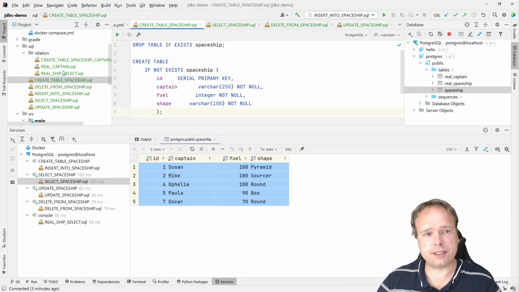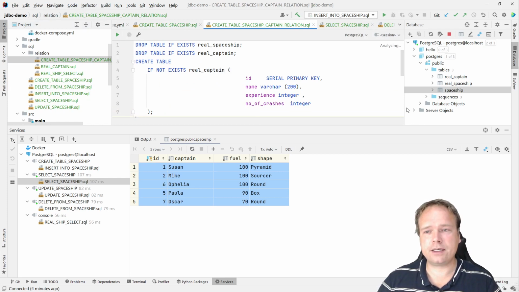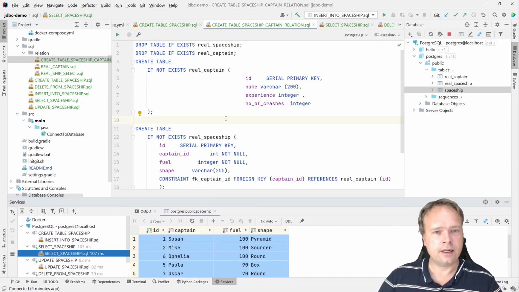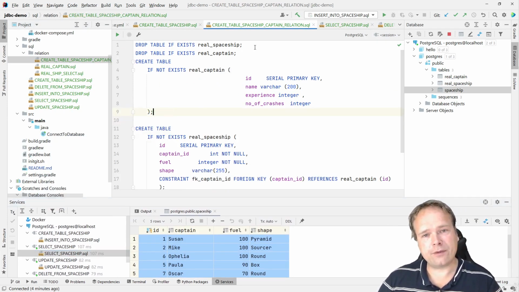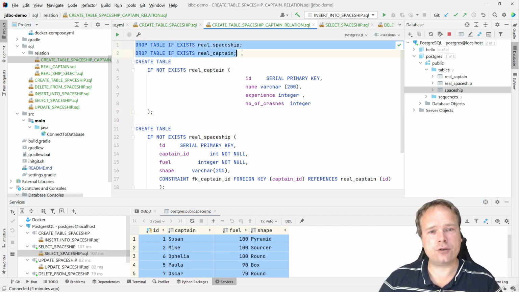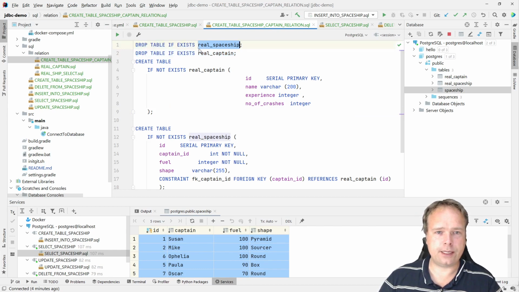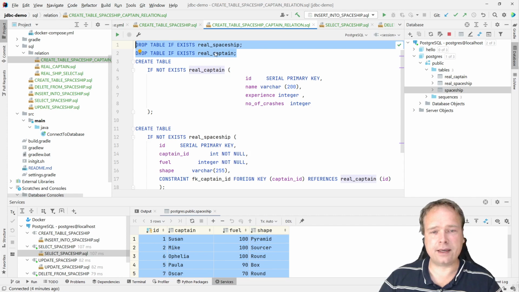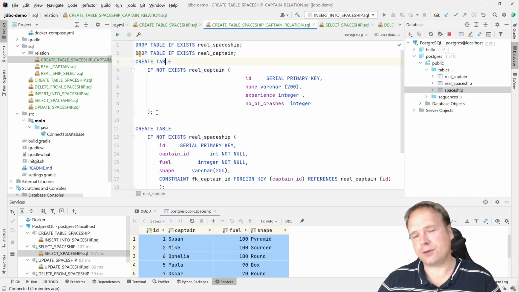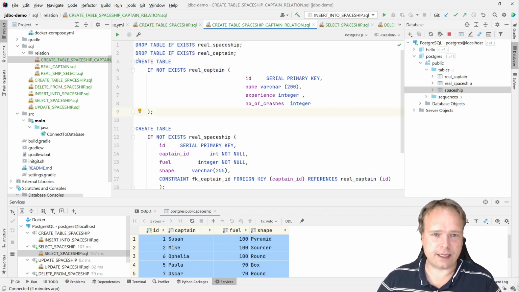Now let's look at relations, because that is a little bit more complex. This is usually where people get a headache. First of all, I'm creating two tables right here. First, I'm deleting the two tables: real spaceship and real captain. This is just because I want to give them another name, and I want to use relations right here.